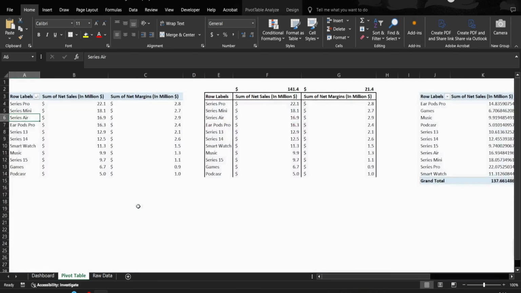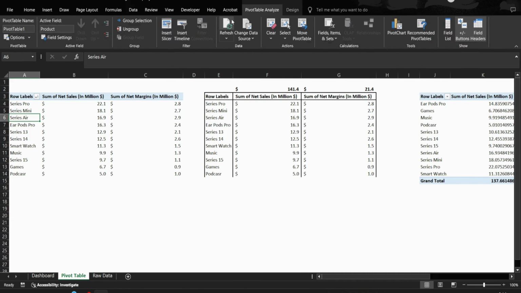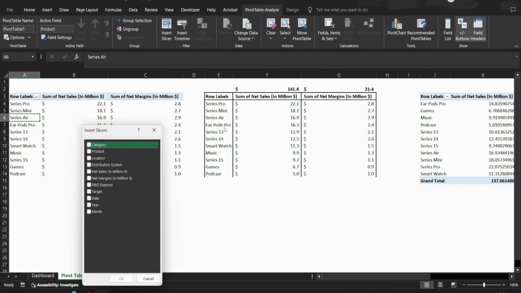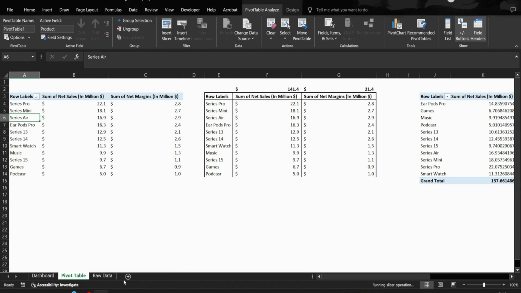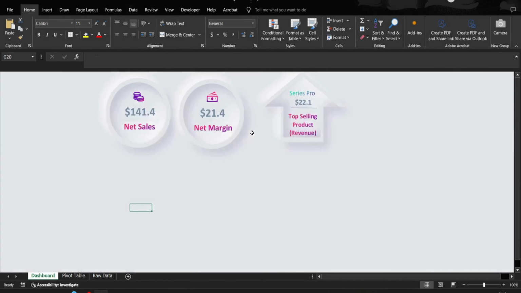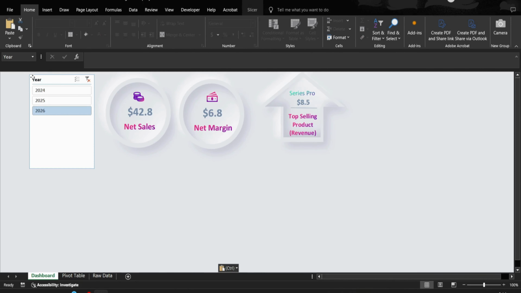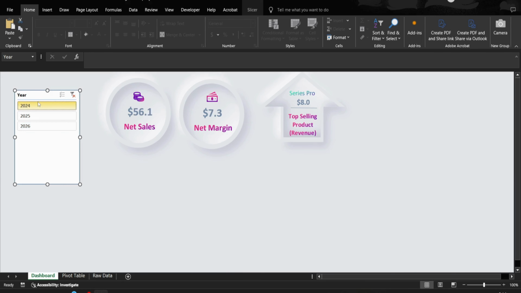Now this is showing the top selling product by revenue, which is 22.1 million, and the product's name is Series Pro. If we take our slicer of year, we will be able to see the impact of changes in year. So if we select 2024, 2025 and 2026, the products keep on changing based upon the selection of year, showing what was our top selling product, and so on.